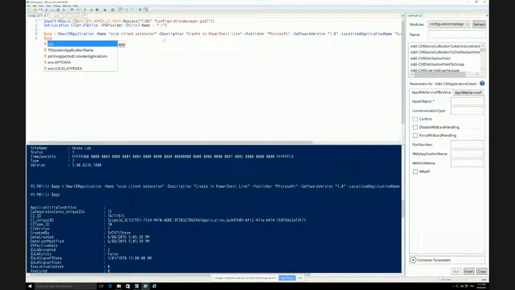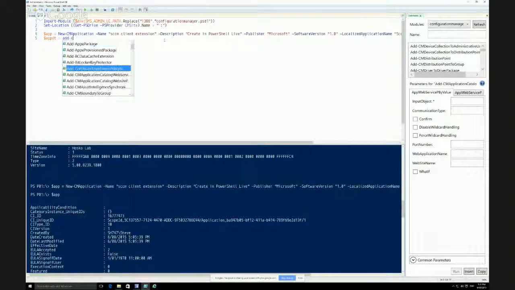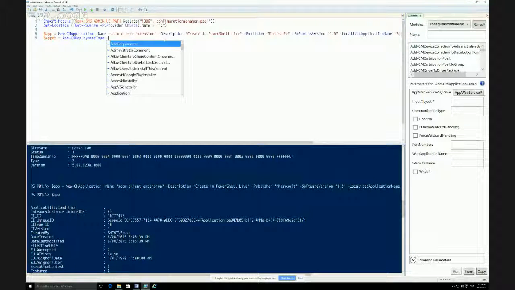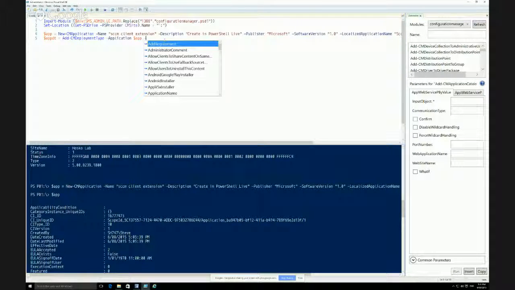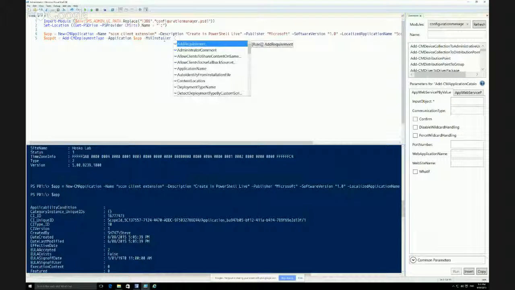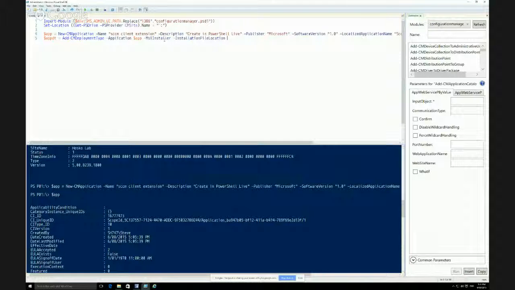So we're going to create a new variable here called appdt, and we're going to add CM deployment type. And inside here, we're now going to target the application, which we created in the last step, where we're going to refer to $app. From here, we now need to define that it's going to be an MSI installer, and the installation file location is, let me just copy this off my notes, so it'll be quicker.